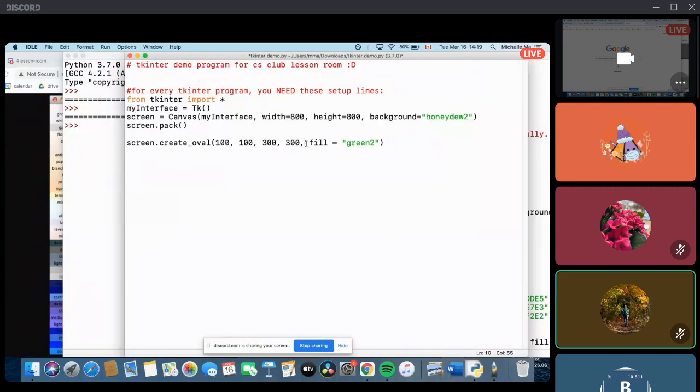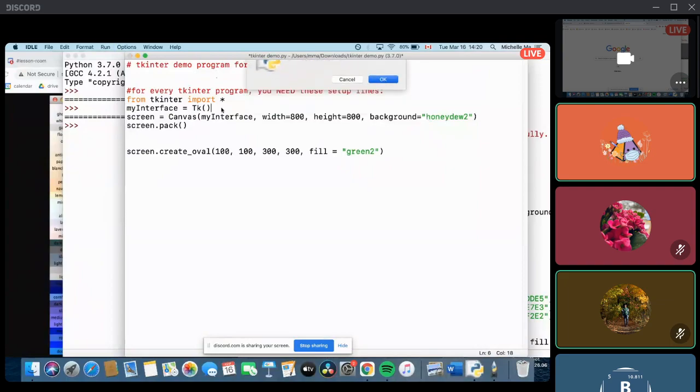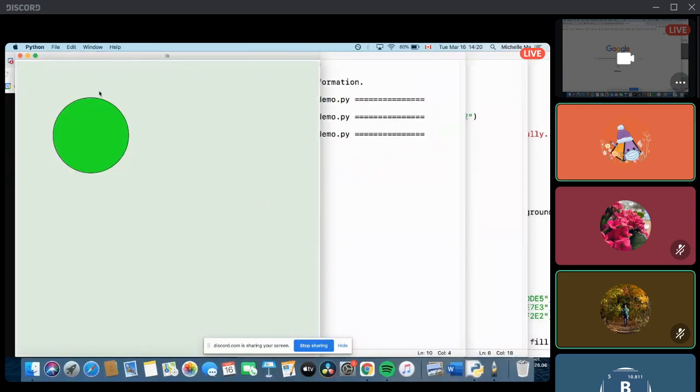Another way to use the fill, if you want a little bit more freedom and you don't want to just use the color names that Tkinter automatically recognizes, is that you can also use hex. Okay, you try that one first so people can see. Let's run this. Wow, it's a green circle. Amazing.